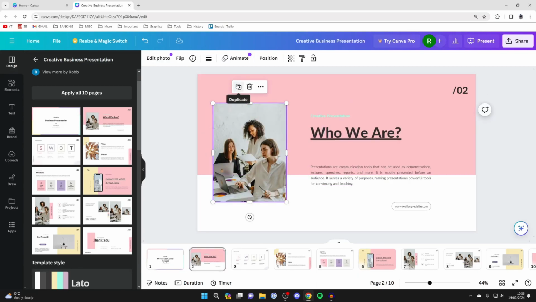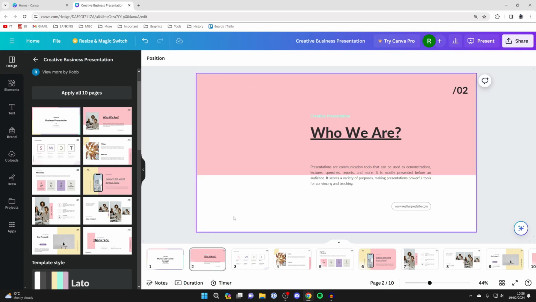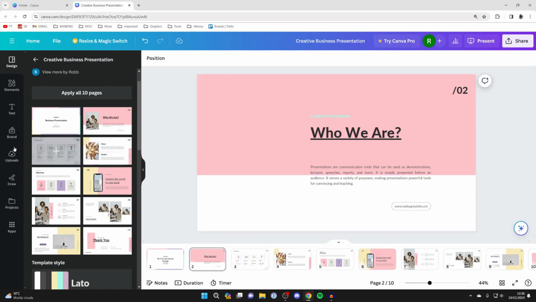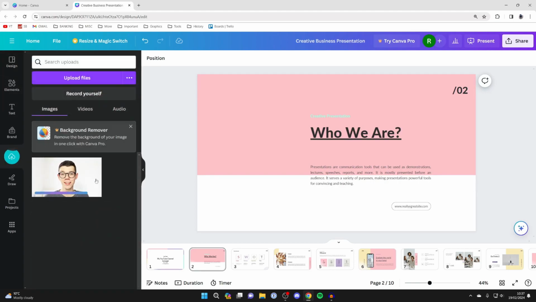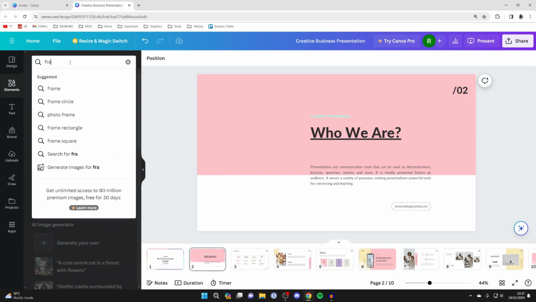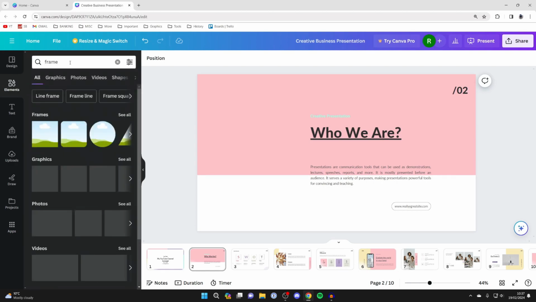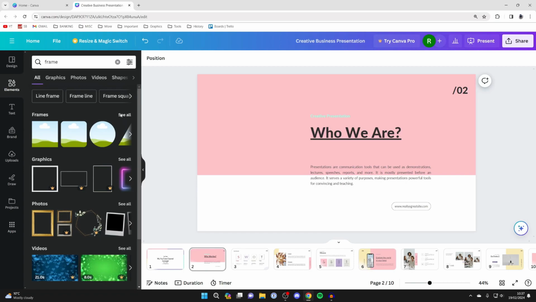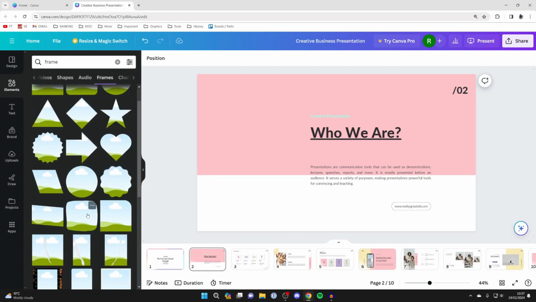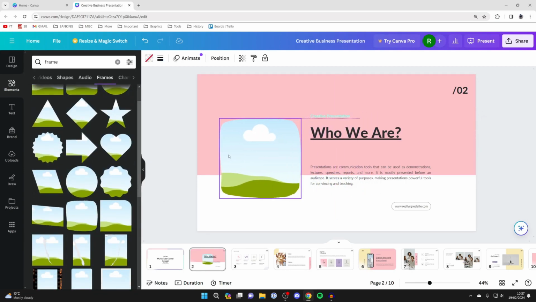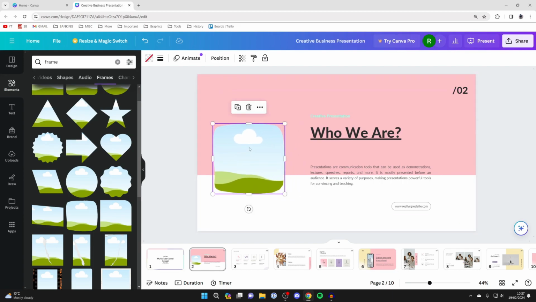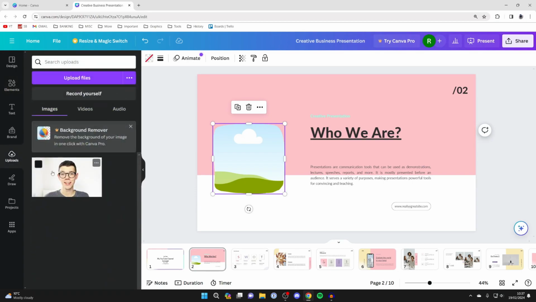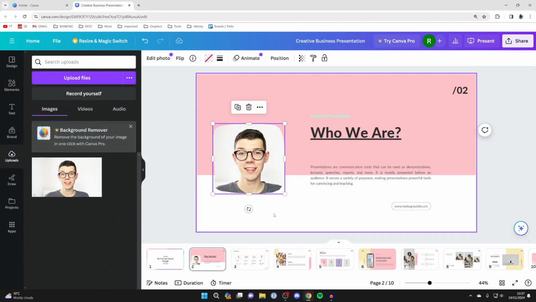This photo here, you could click on delete, and we could then add our own. So I could click on uploads on the left here. And I've now uploaded a photo. I'll quickly come to elements and type in frame, because it allows you to sort of crop a photo essentially. Come on frames, click on see all, and this one here looks quite cool. So I'll click on it and it will add it, and you can choose the position. Now we've added the frame, you can add a photo to the frame. So we'll click on uploads, and I'll drag in the image like so, and that's it. We've now added our own image there.